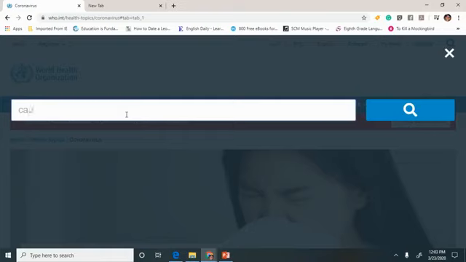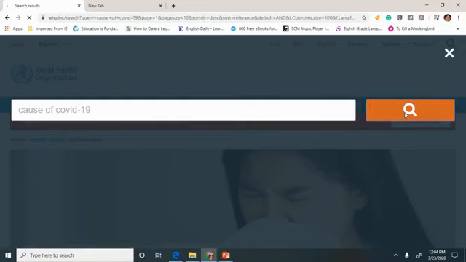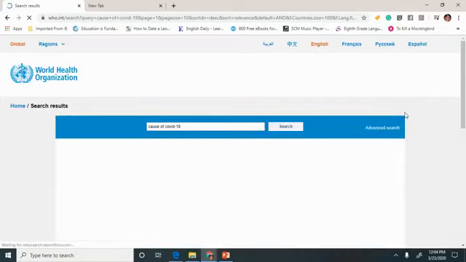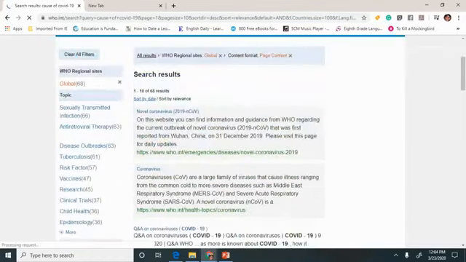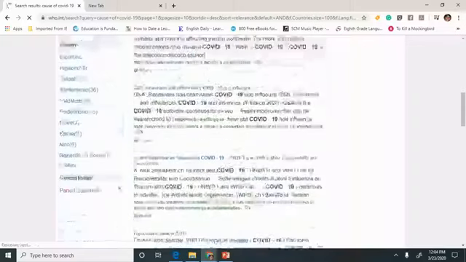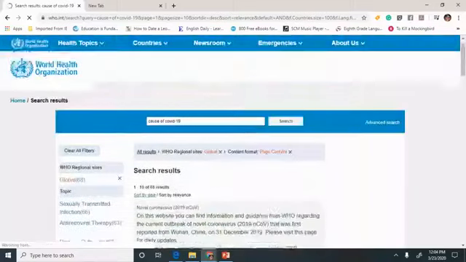Why is my typing like my nails? Causes of COVID-19. I'm going to see if I can search within this site, see if I can find what I need. Or I should say, causes of COVID-19, and I'm seeing within this site that there are a number of links that are related to what I'm doing, okay?